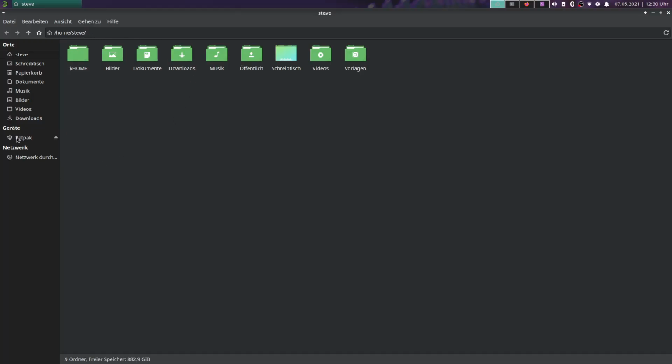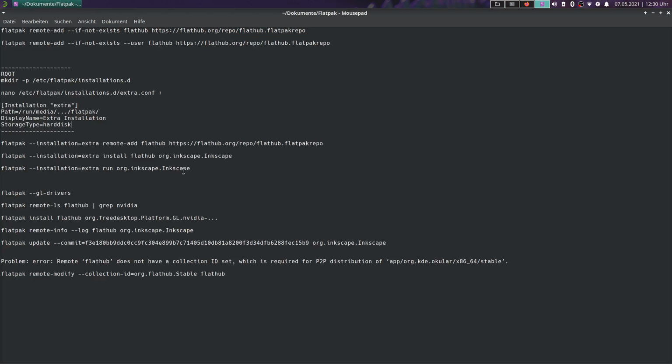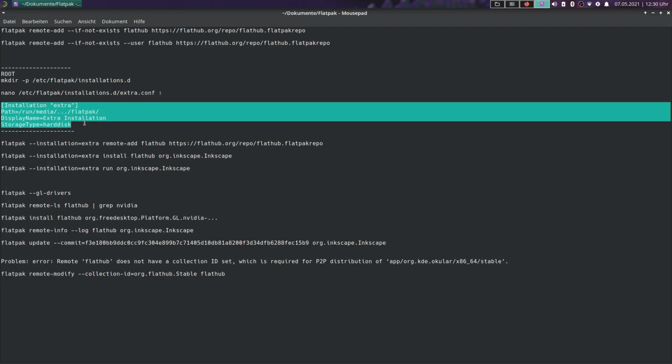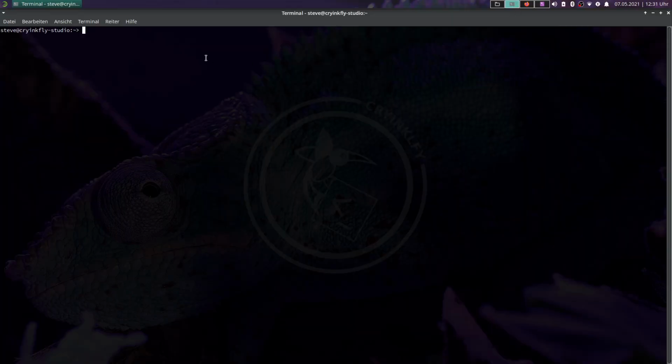Here you can see that I have created a USB drive with the name Flatpak, and the file system is XFS. And now I copy this command where I create a new configuration file, and with this configuration file we tell Flatpak where another installation is, where we also have some Flatpak apps that we can use on our system.